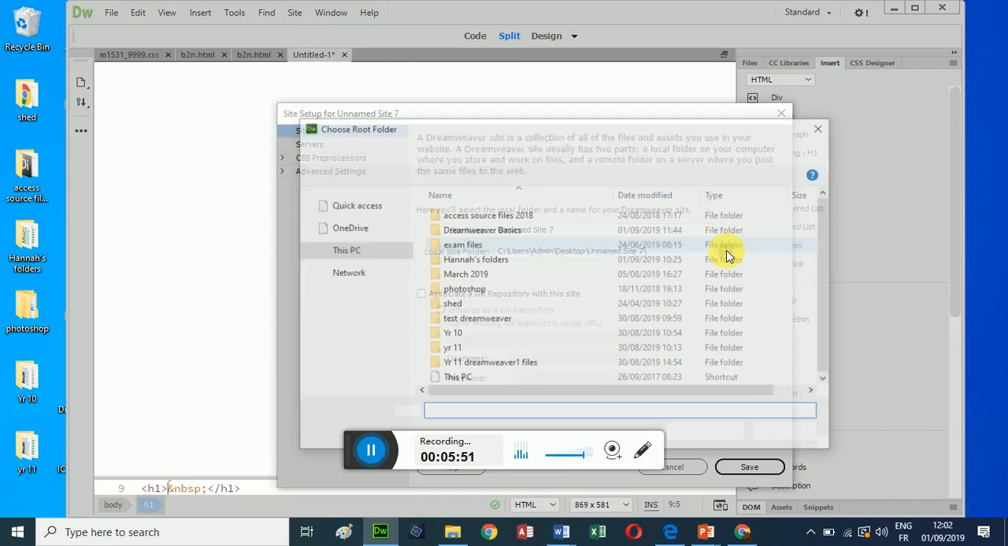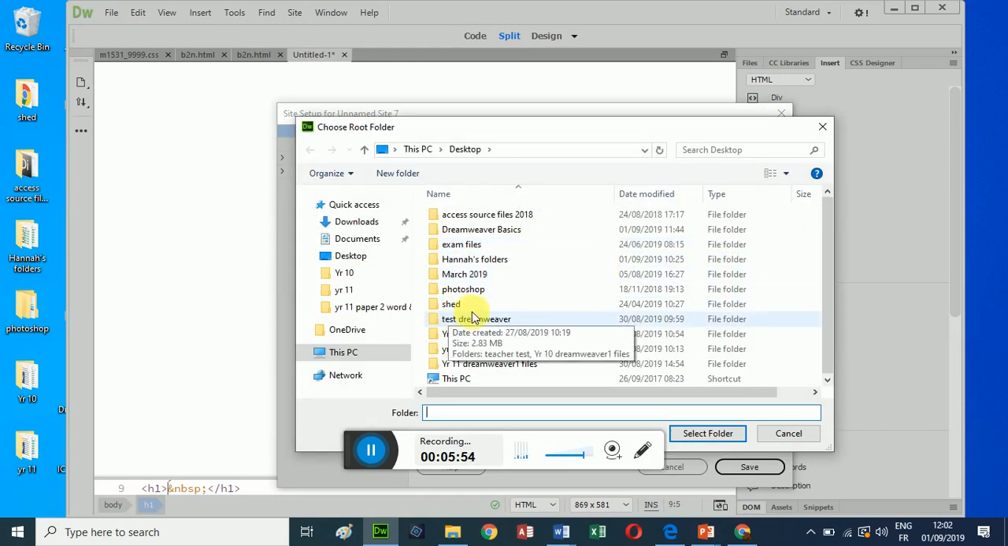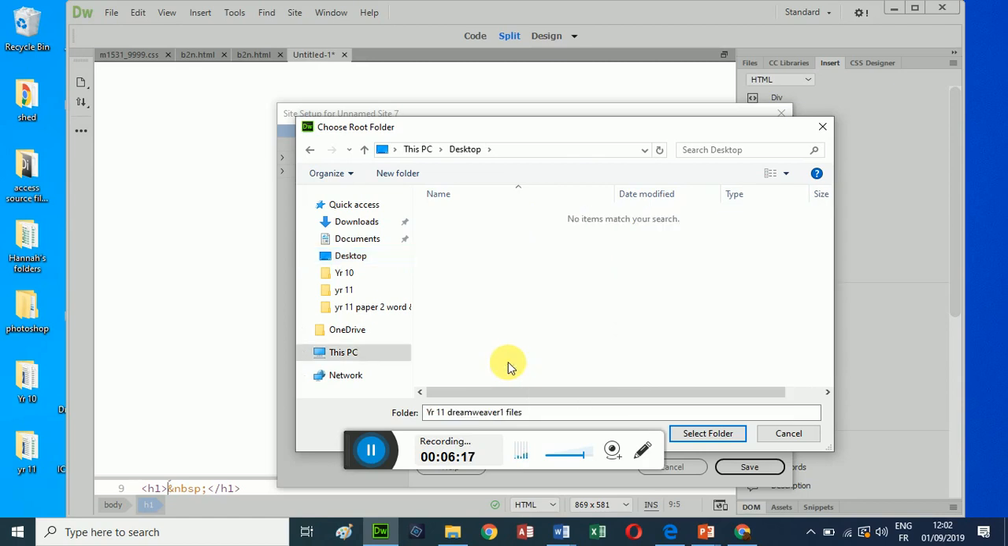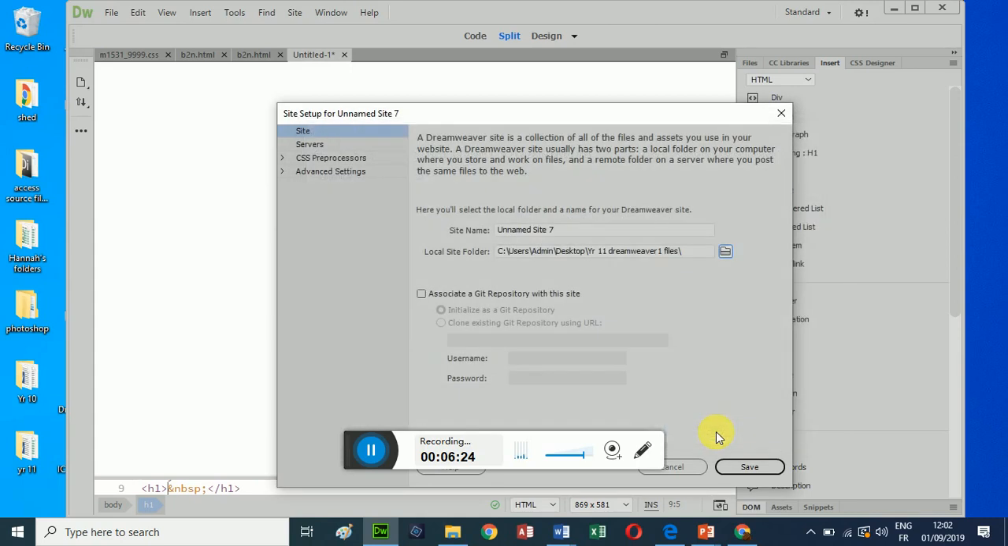Okay, so in here, if I go to This PC, I know the files I want are on my desktop, so I'm going to click on Desktop. And I'm going to imagine that it's in here. So for test purposes, I'm imagining these files have been previously installed, and they're here, and I would click on that file there, okay? Don't worry, you can't see anything in there, that's cool. Then I would select Folder.